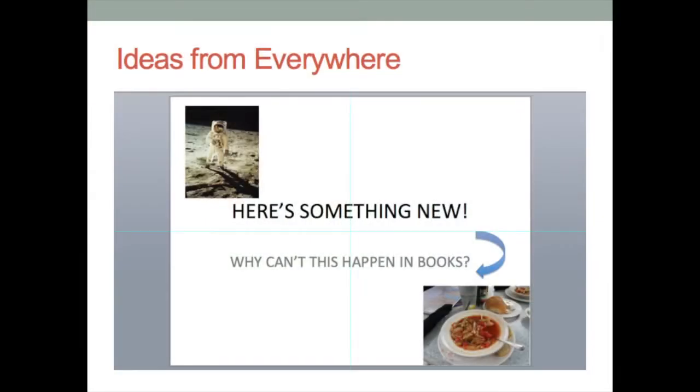You can get ideas from anywhere. I was putting this presentation together a while ago, and I discovered a new thing that you can do in PowerPoint that got me thinking. Here's a slide I made. I took some elements, I put them together. You click a button. I never knew this before. You click a button and this happens.